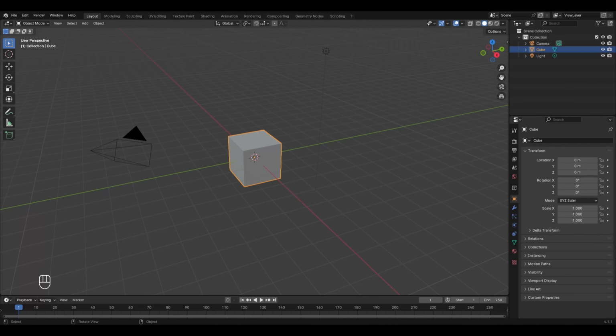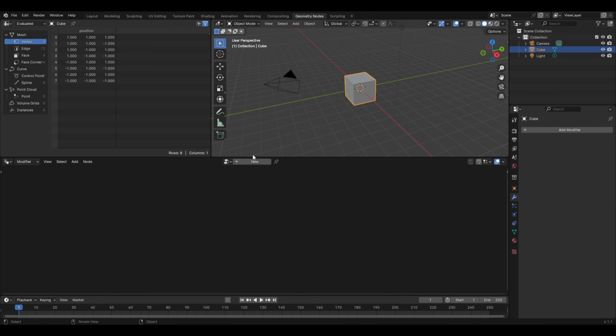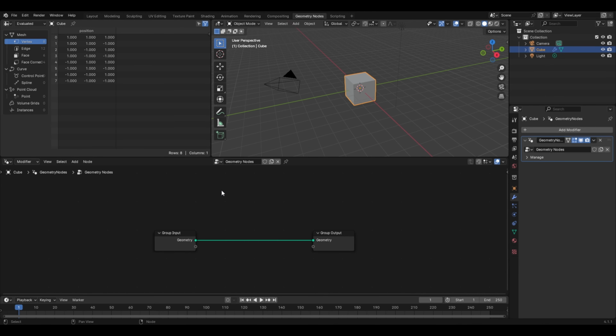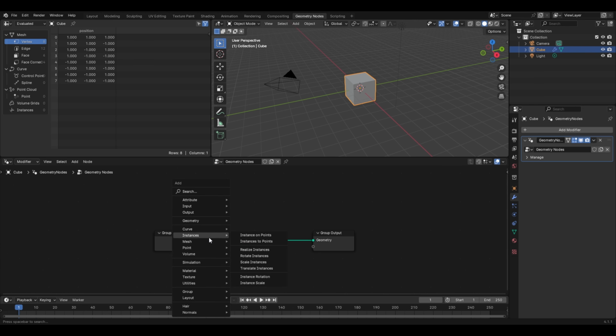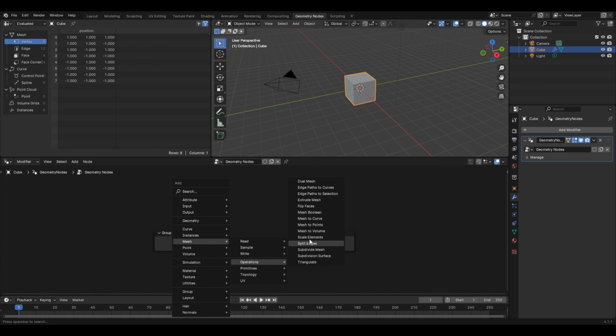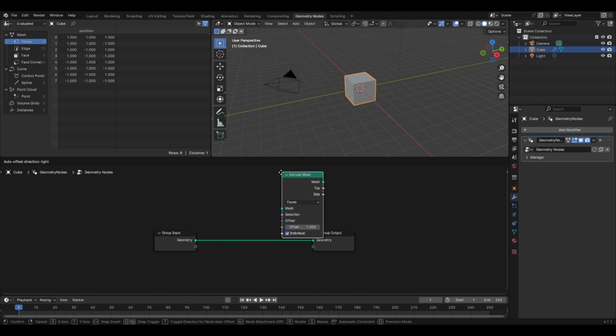So to begin with, the first topic for today's chapter is the Extrude Mesh node. And to understand it, we first have to open the Geometry Nodes workspace. So click here to open the workspace and click on the new button. Now to add the extrude mesh node, press Shift plus A, go to mesh, and in the operations you will find the extrude mesh. So I'll select this and let's place it here.